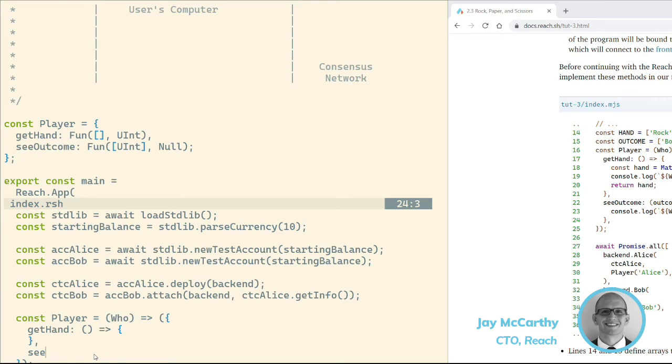All right. We have to have a seeOutcome function, and the seeOutcome will get an outcome variable. Now, inside the getHand function, we've got to return the hand. So we've got to write these functions. What I'm going to do for testing purposes is my getHand function will just choose a hand randomly. So it randomly generates a number between 0 and 1. And then I'm going to multiply that by 3. So now it's a number between 0 and 3. It's either 0, 1, or 2.